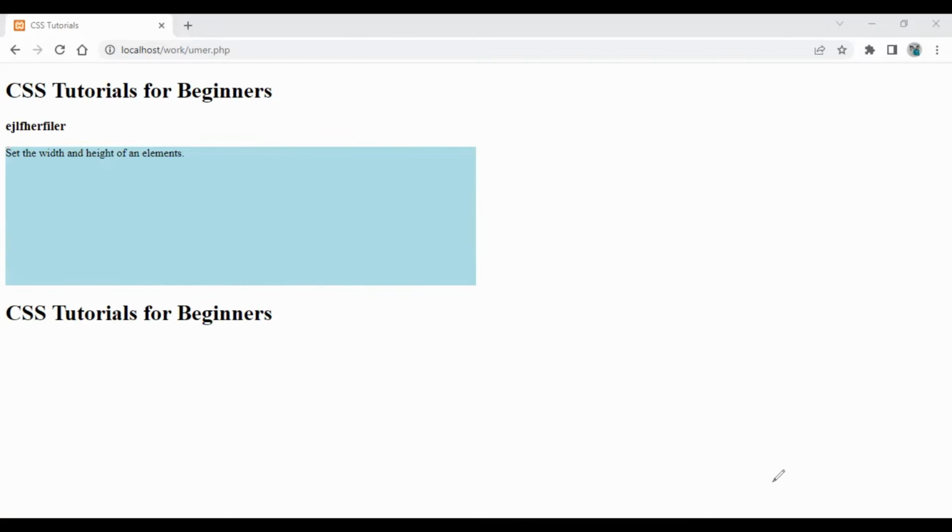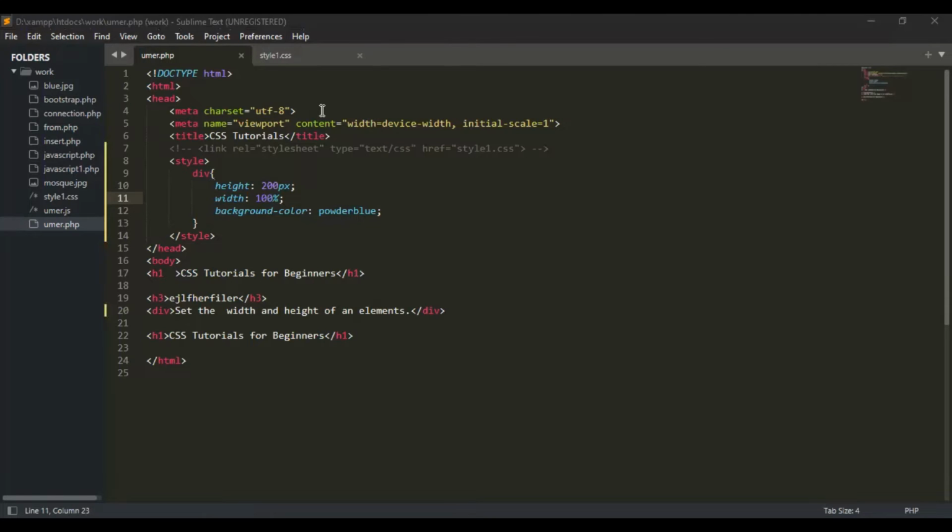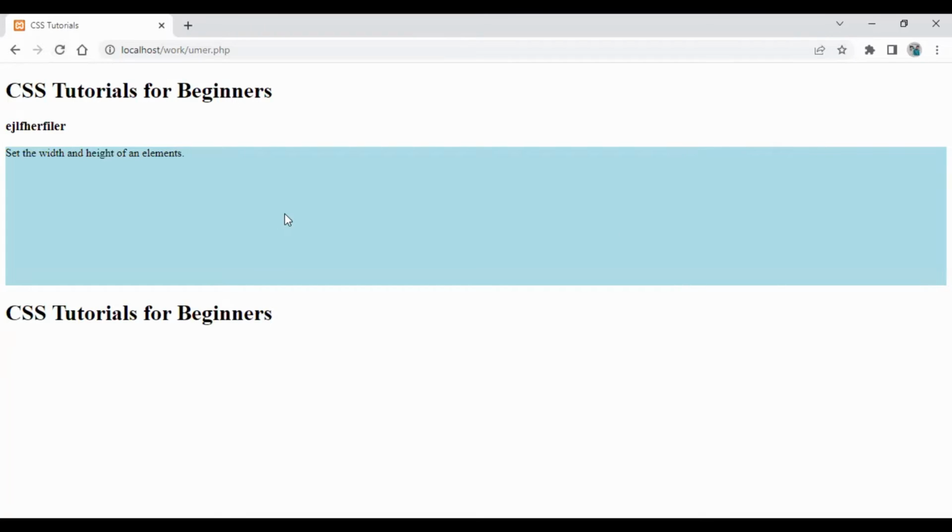So I need to go back. Let's say I'm giving the width 100% instead of 50%. Now I need to check it again to see what we get in the browser. As you see, this is now 100%. It takes 100% of the screen. This is how you set the width.